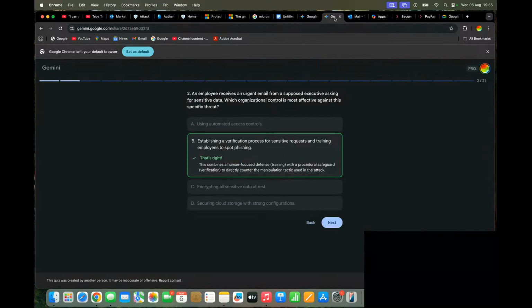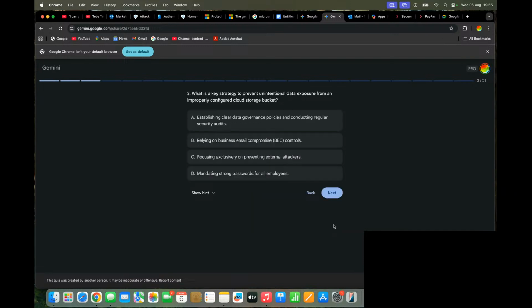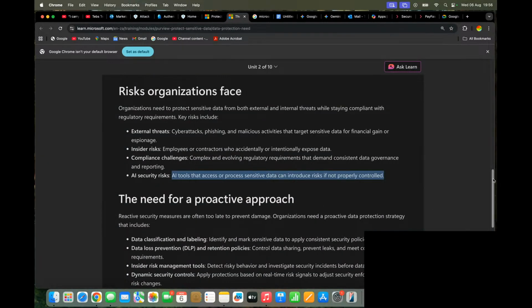Okay, let's go to questions. Let's see if you understand what I was sharing with you guys. Okay, number 3. What is the key strategy to prevent unintentional data exposure from an improperly configured cloud storage bucket? Okay, we'll come back to this one. I want to show you something first.